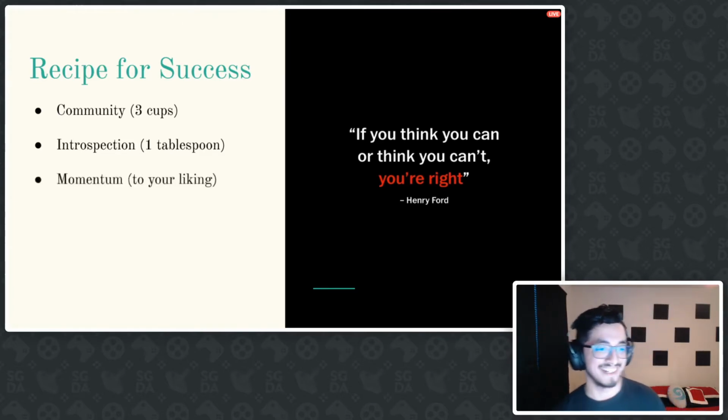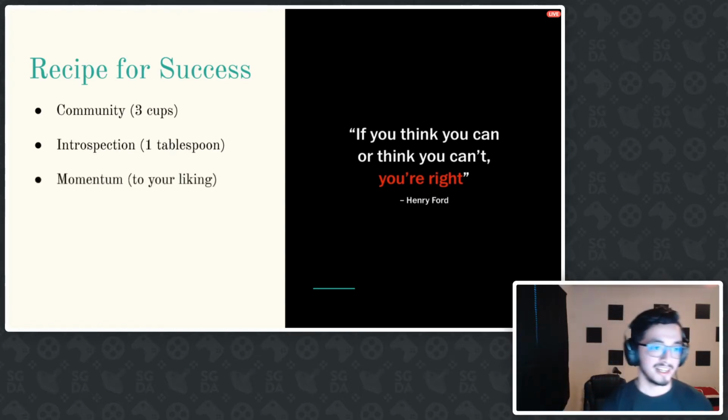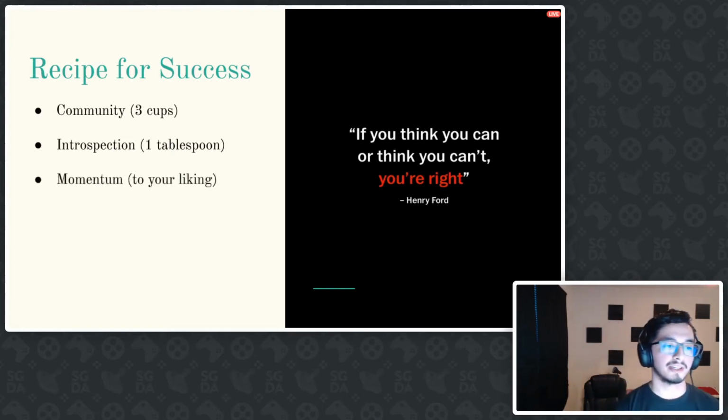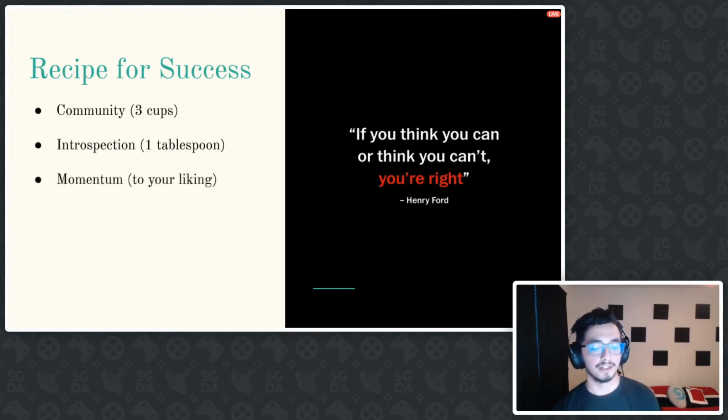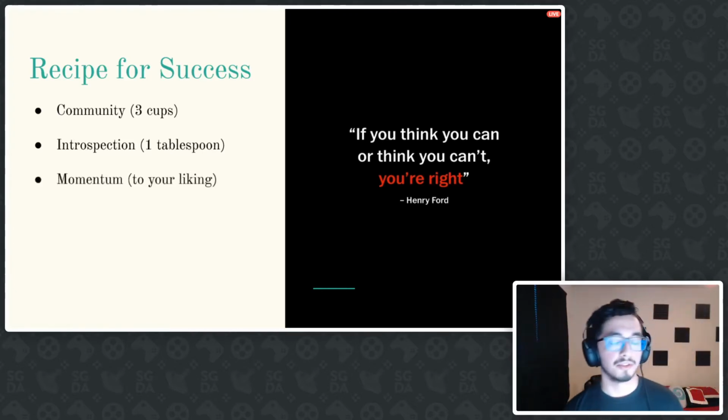Momentum. So momentum's an interesting one. I couldn't think of the exact word, or I didn't want to have a whole bunch of bullet points, but momentum feels like it combines a whole bunch of key factors here, or ingredients if we're going with recipe. Momentum is a combination of starting, doing whatever you can to keep going, and doing whatever you can to stop yourself from slowing down.